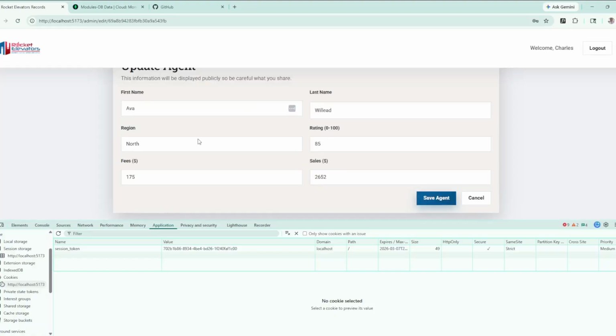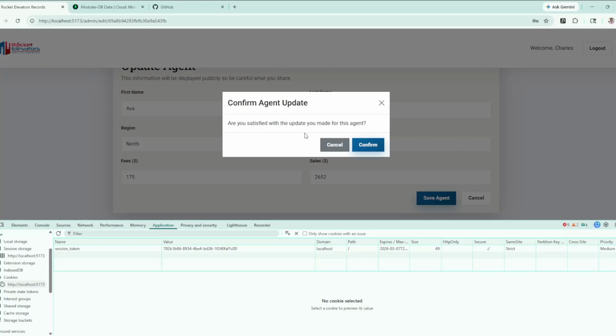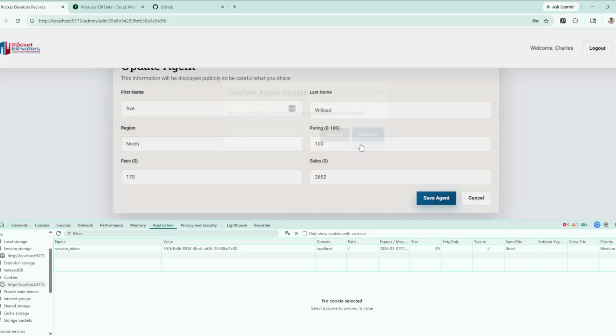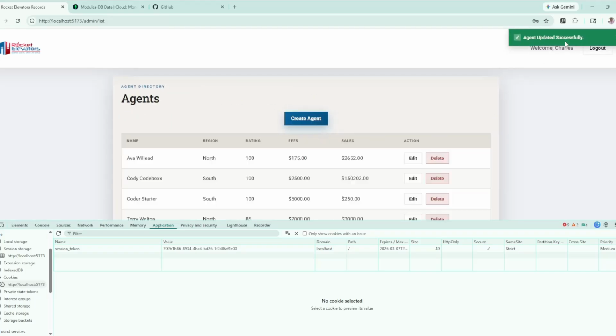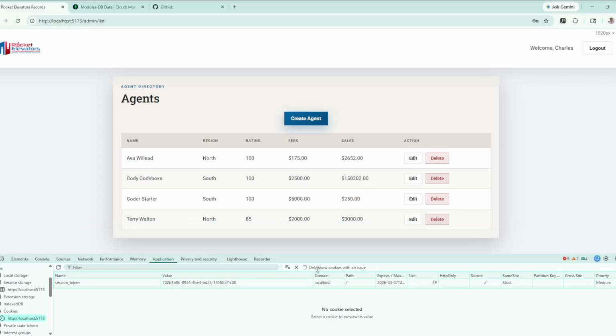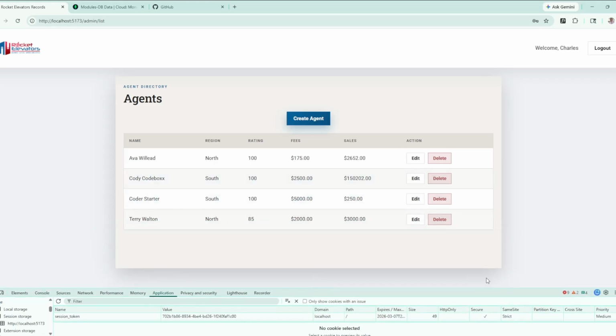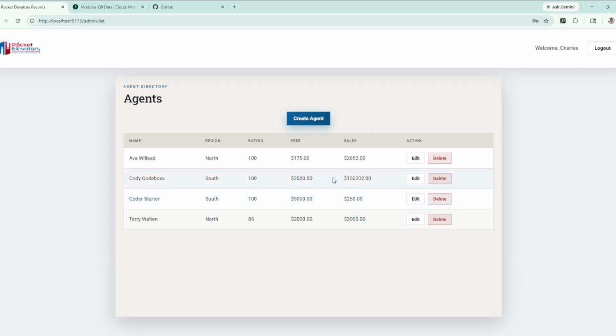And then I'll just go ahead and edit her rating from 85 to 100. All right, and then we get another confirmation modal there. We got the confirmation. And then we also have the toast notification that the agent was successfully updated there. So that functionality is working.